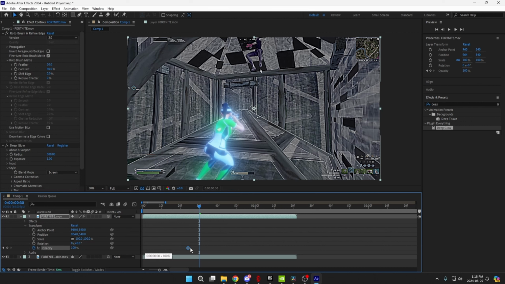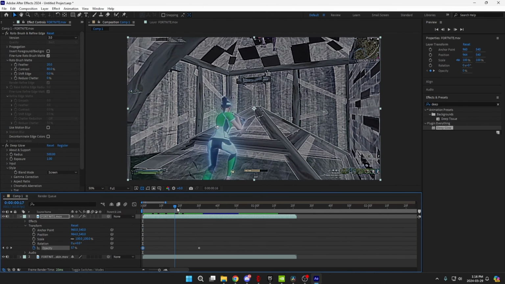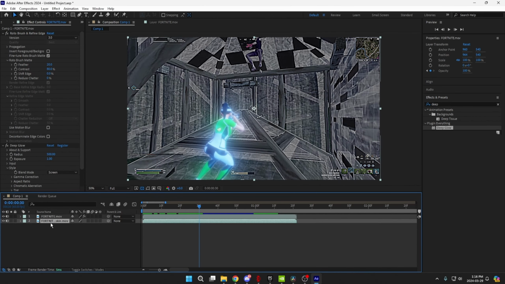Then just drag that over there and keep it at 100, and we're going to go all the way to the back, all the way to the beginning. Click on the 100% and switch that to 0%. So we have a fade in right here, and I can close that and do the same thing with the background.